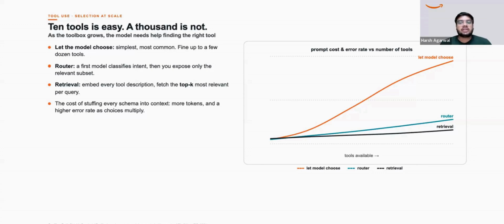But watch the orange curve. As the toolbox grows, cost and error rate literally blow up. The second one is a router. Basically, you have a cheap model that classifies the intent of the utterances that are coming in. So let's say this is a billing question, and then you only expose the billing tools to the main model, and the curve is going to stay much flatter.